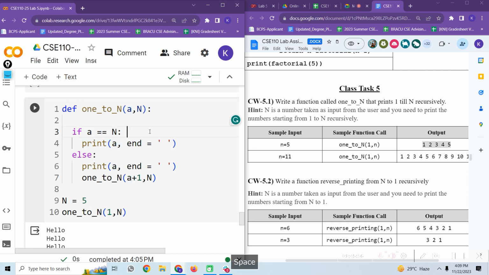This is my termination condition. You have to give a termination condition or a base condition in a recursive function, because if you don't give a base condition, your recursion won't stop. It will create an infinite loop. So you have to give a base condition or a termination condition. So here I have to check if a equals n. That means whenever the value of a and the value of n are the same, it will.